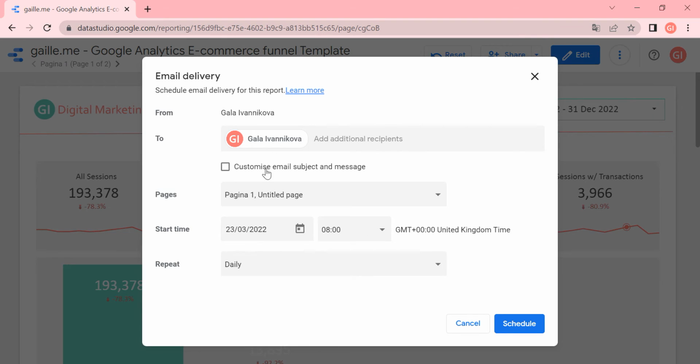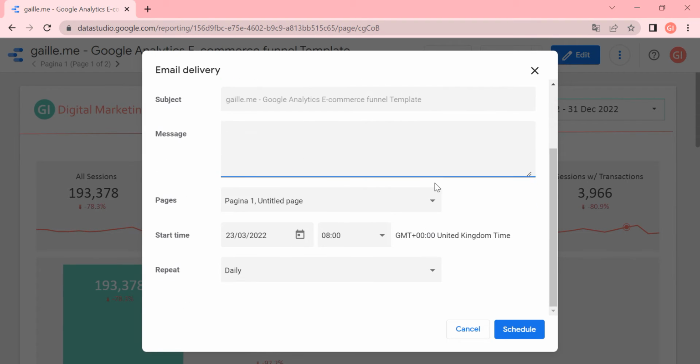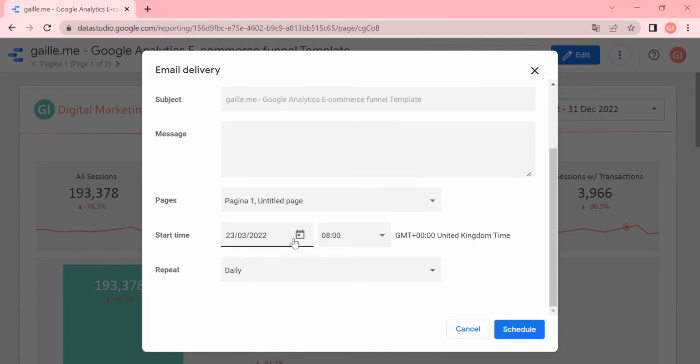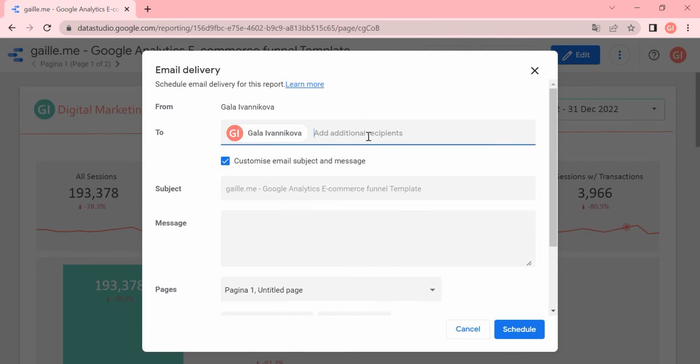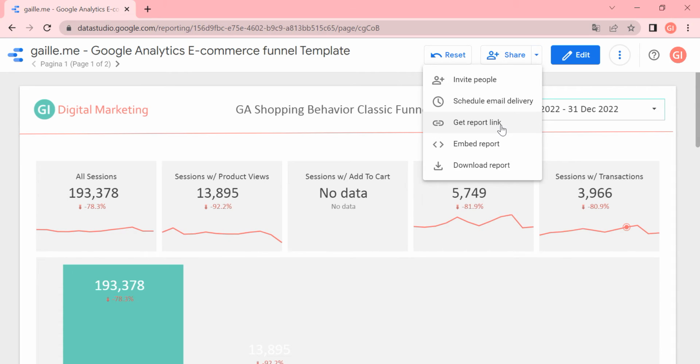Let's see how it looks. You can customize your email. You can select which pages you want to send, the time, the repeat, and add the emails where you want to send this report. Your client will receive a PDF and a link to the report. We can also get the report link to share it with someone you want.